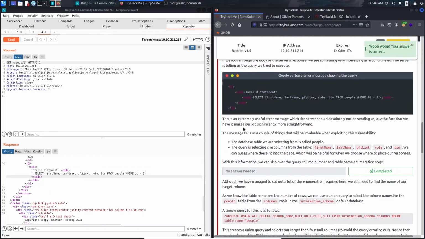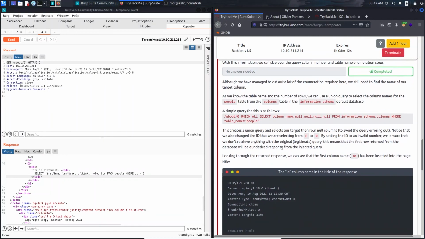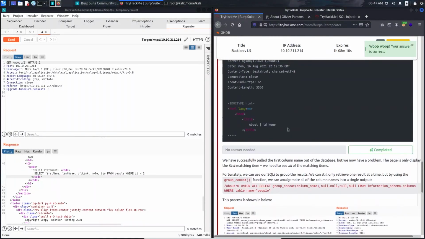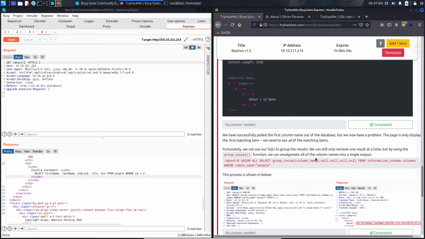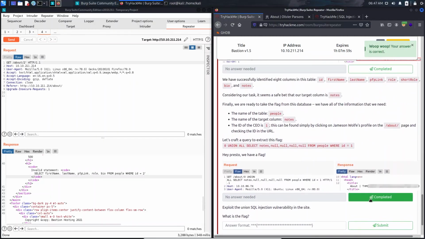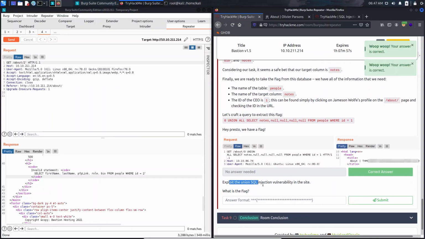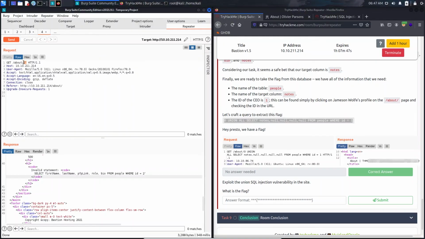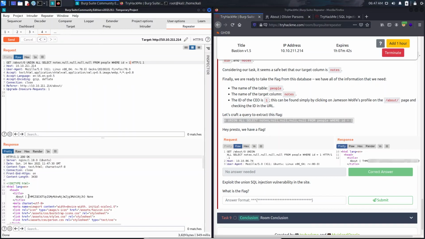And it says about what are the database name, what are the 5 columns we are given with. You can just go through. I will just mark it as completed for now. Another thing of extracting the comments or the column names, it's pretty explainable itself. You can just go through. Now it says exploit the union SQL injection vulnerability in the size. What is the flag? So we need to use this payload here. I will just copy the payload and replace it by the 2 and apostrophe. Click on send and we have our flag here.